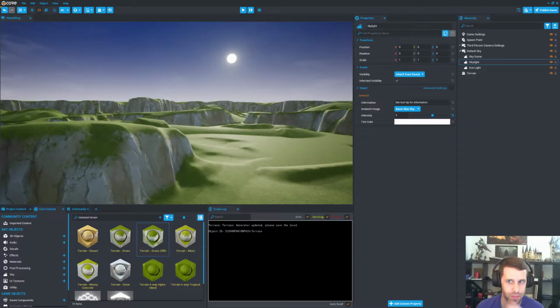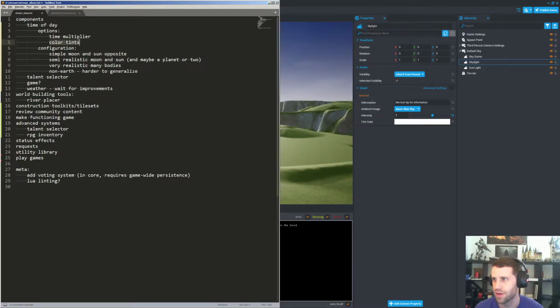All right, so the first thing we're going to do was on our list, simple moon and sun opposite. Okay, so I think what I'm going to do is set this up as a thing that you replace your sky with, because it needs to control. It's easier to drag a template into your scene and delete other pieces than to drag a template in your scene and set up a bunch of references to things already in your scene. I've tried this pattern before, and it's pretty hard to follow.